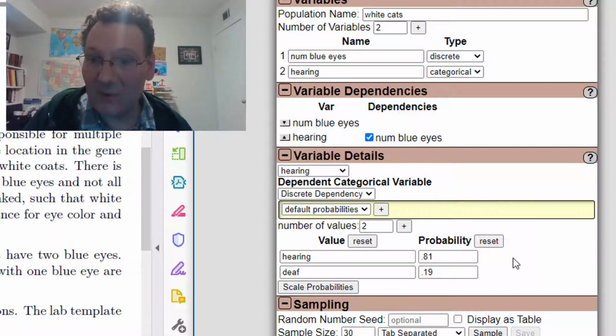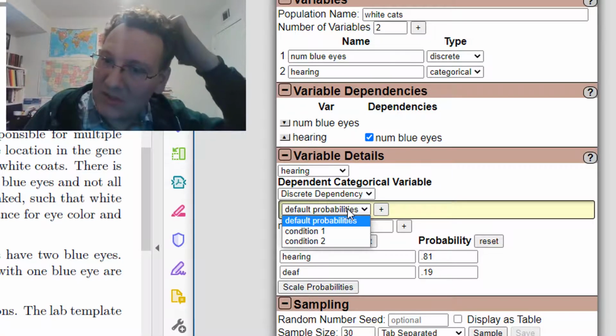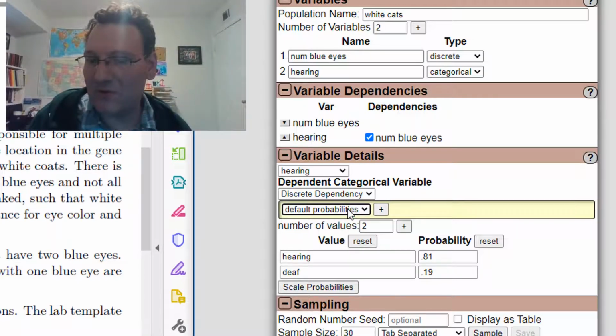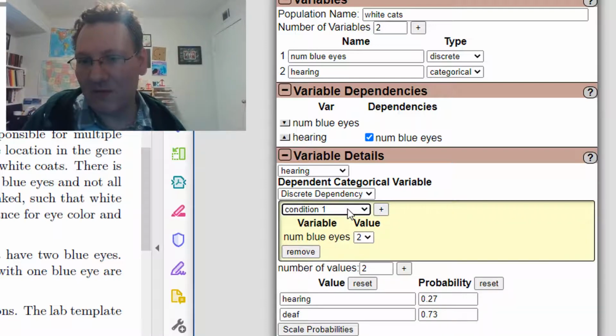So this is how we've set up these conditional probability distributions. We have a default distribution that's for the cats with no blue eyes. Then we have condition 1 for 2 blue eyes. Condition 2 is 1 blue eye. You can cycle through those by going up and down in that list.